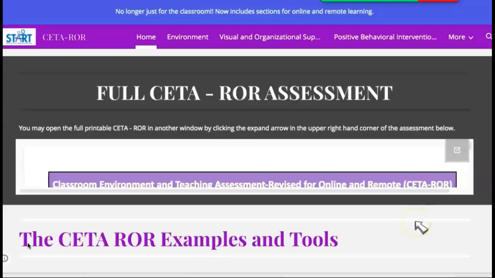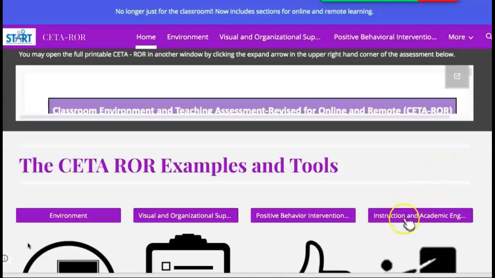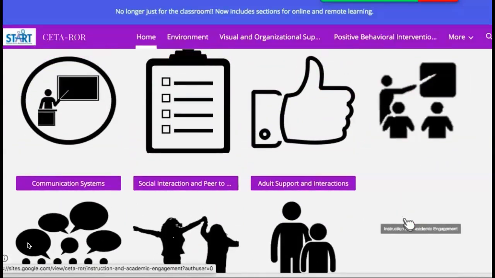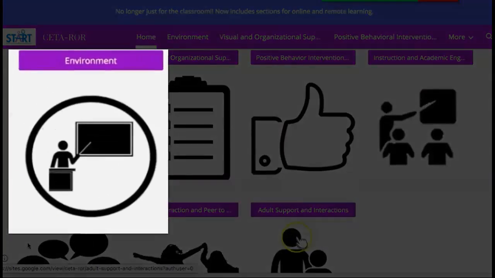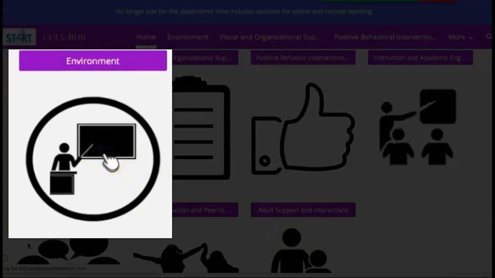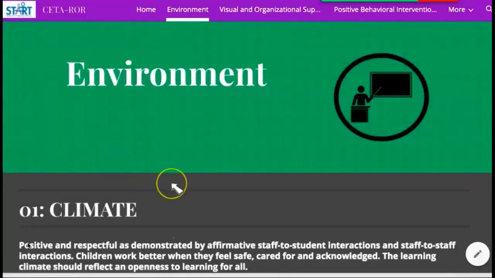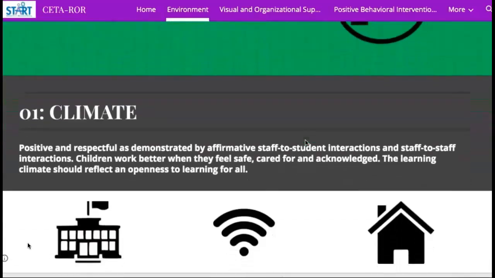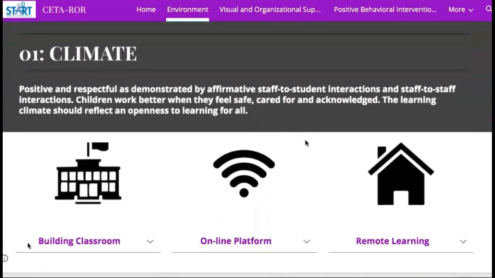Underneath the full assessment, we have buttons. If you click on one of the icons, it will take you to that section of the website. Let's go into the environment section. Here you could see, for each title of the section, there's a corresponding color and icon. We then have it divided into each of the mini sections. As you can see, this is one, climate, which can be found under the environment heading.